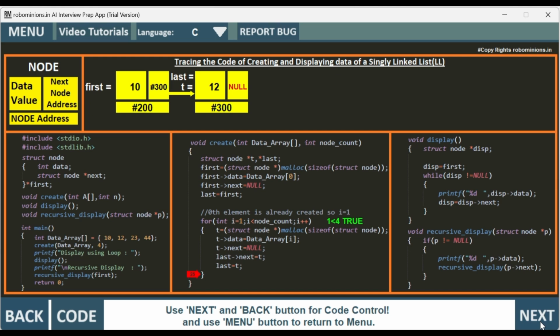Okay. So now I is incremented. Now I is 2. Now another new t is created, a new memory location, hash 400. So now the second index of the data array, data 23, is assigned to the data part. T next is made null. Now last is pointing here. So last next, the hash 400 is assigned to last next. Last is moved to t.